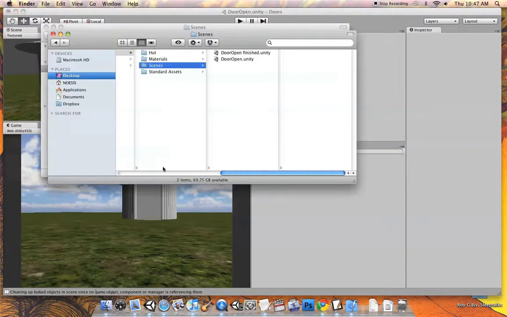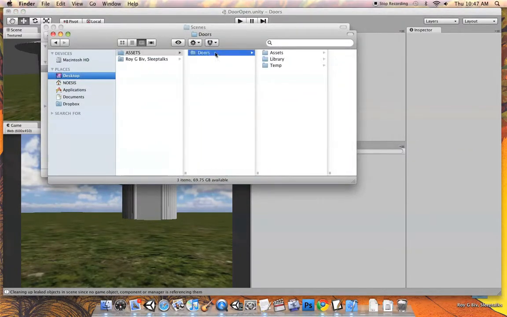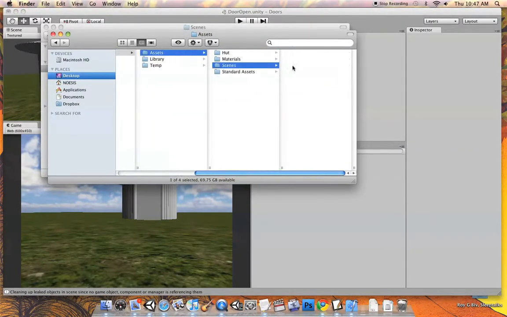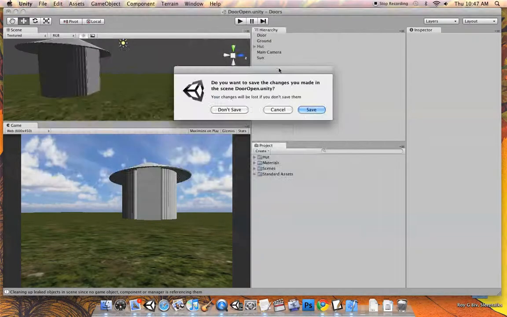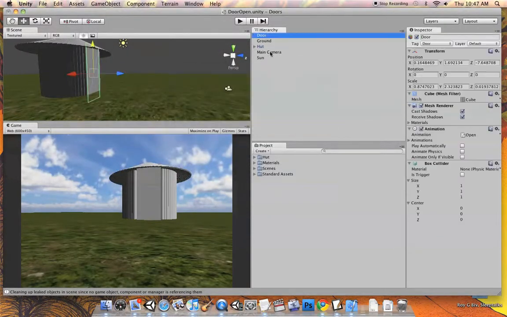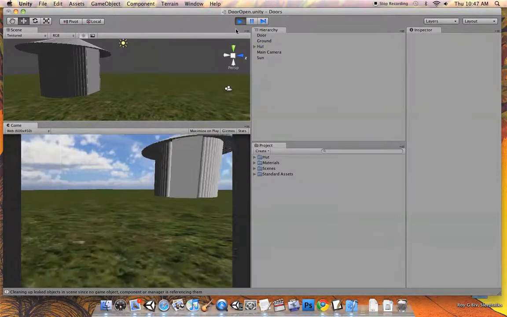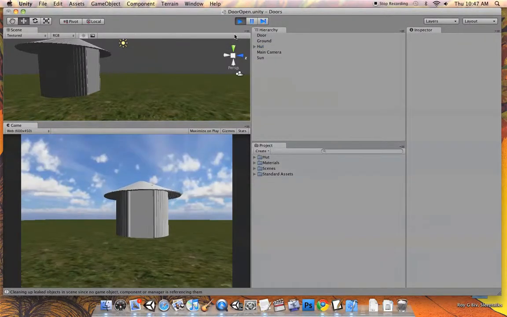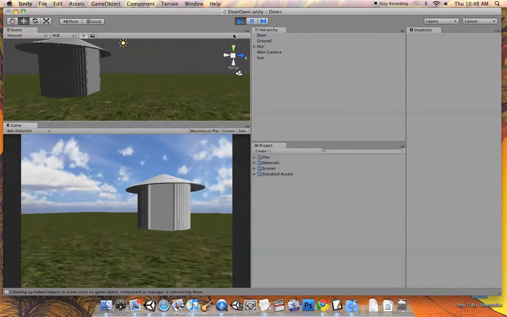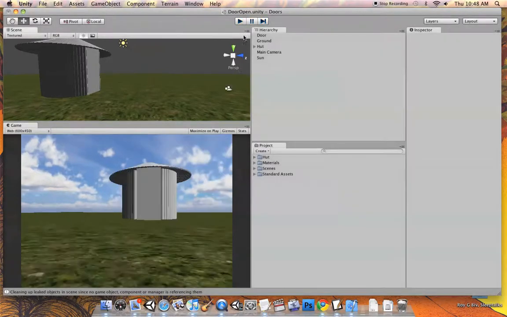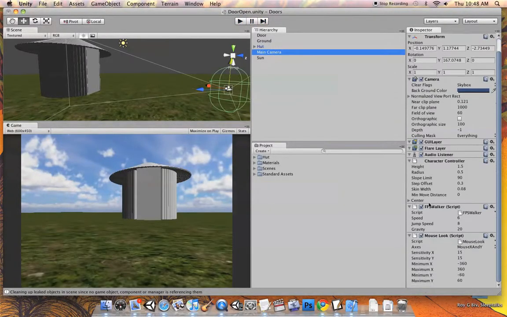Okay, so go to your assets folder, doors project, and open the door open scene. Now if you simulate the game, you'll notice you can walk around and look around with the W, S, A, and D keys and your mouse, and jump with the space key. That's because on the main camera object there's a character controller, an FPS walker script, and a mouse look script.